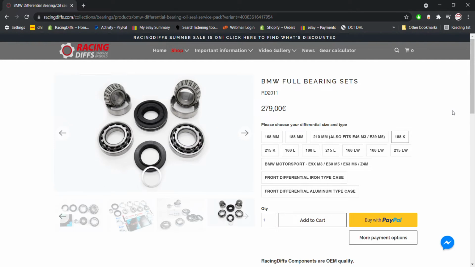Good day, dear clients, and welcome to the tutorial which will show you how to determine which differential model your BMW has. This is important when buying a full bearing set from our web shop because there are different selections, different bearing set types according to your differential type.